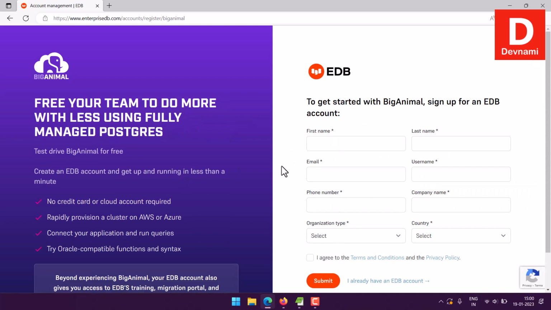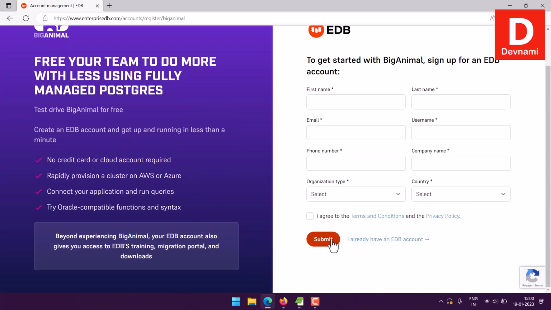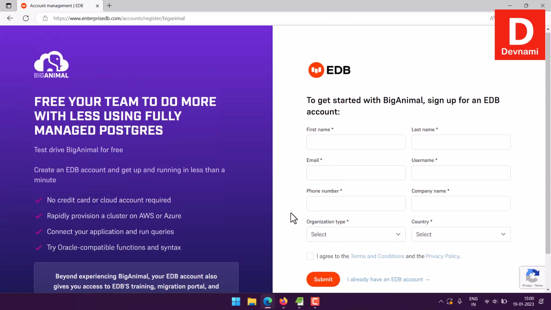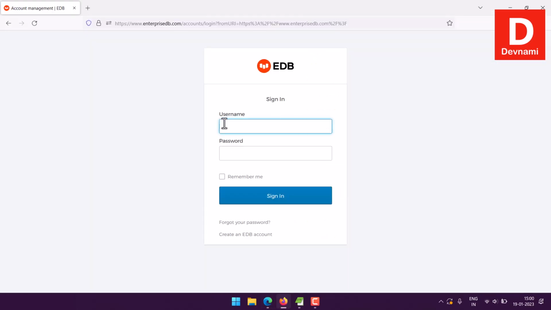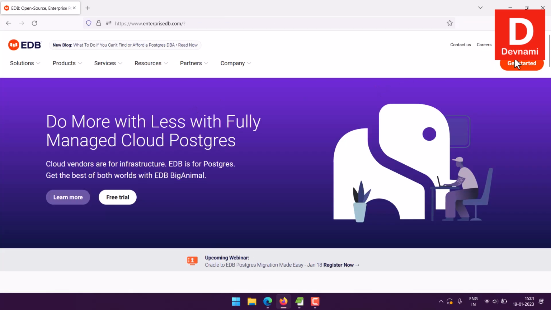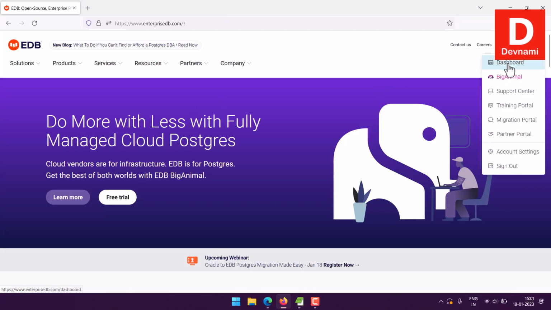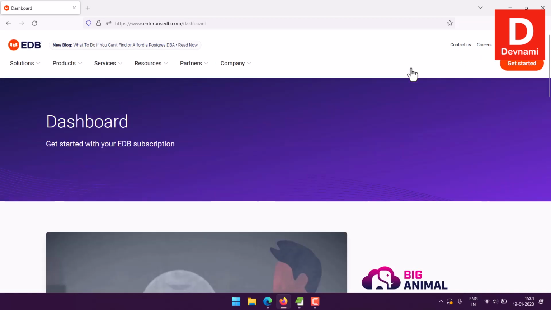Here you will have to fill in your details and then click on submit. This should create your account with EnterpriseDB. Next, you will be presented with this sign-in box. So let's see. If I choose my username and log into the account, this should show you the account options.